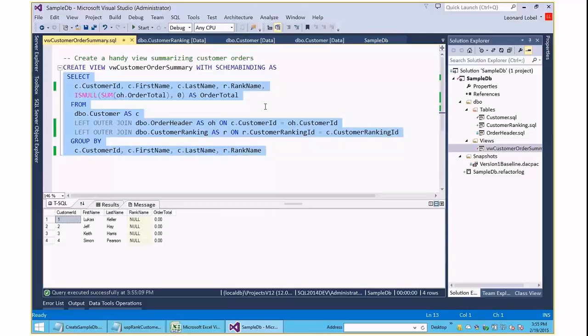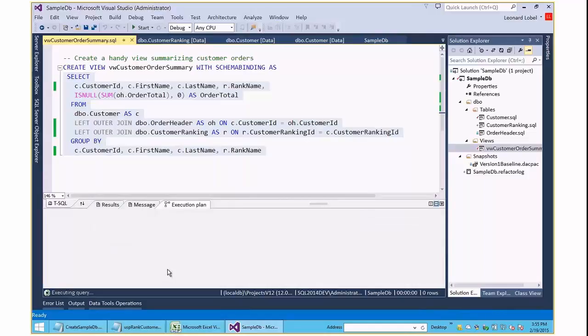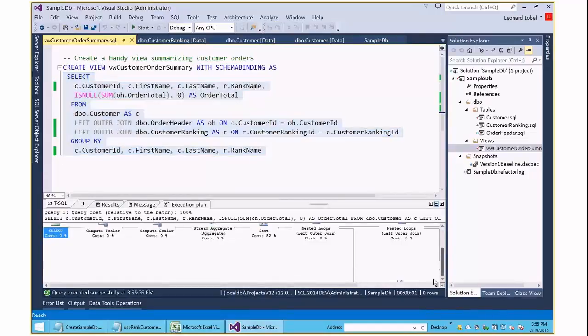In other words, I can test out the select statement of my view without even deploying the view, even to LocalDB, let alone production. That's how early you can test these things, and I can even get an execution plan as well, which is very, very cool, right?